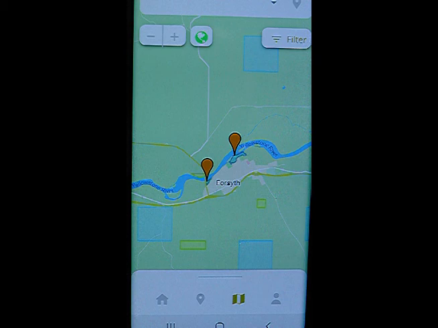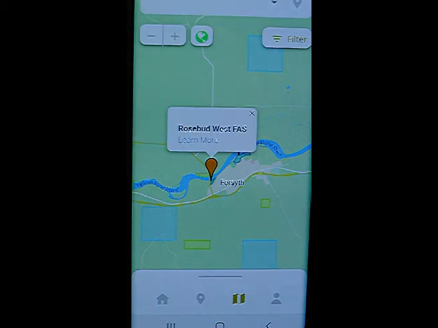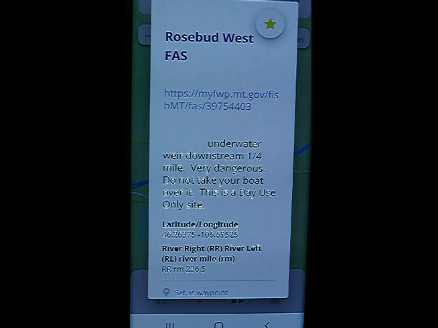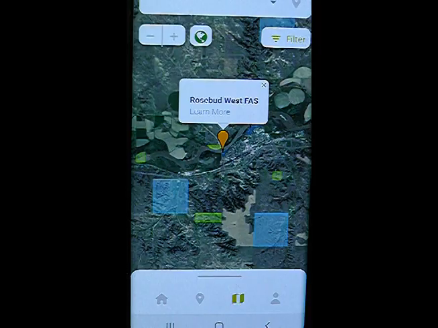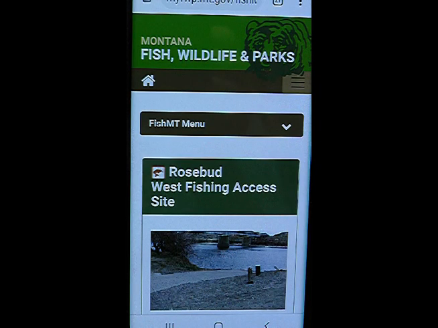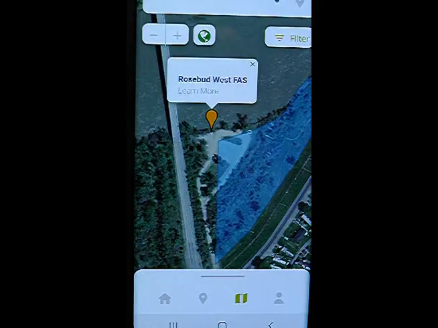Let's zoom in and look at launch sites close to Forsyth. We find the Rosebud West Fishing Access Site, and there's additional information about it. If you want to know what Fish, Wildlife, and Parks says about the site, there is an immediate link to their website. If you want to look at the site from satellite view, you can do that as well. Pull that site up close and get a good view of what you're looking for.